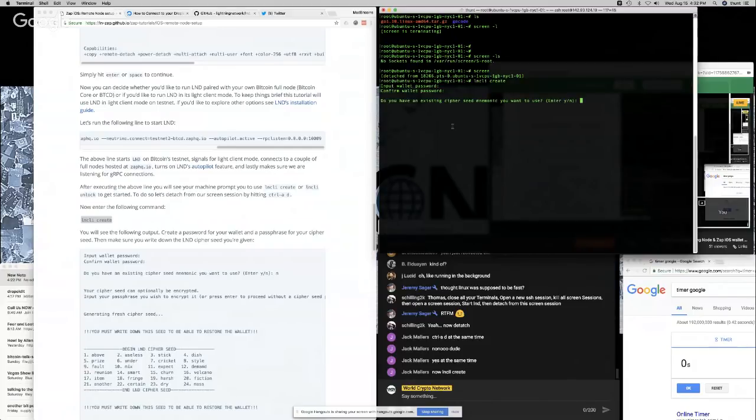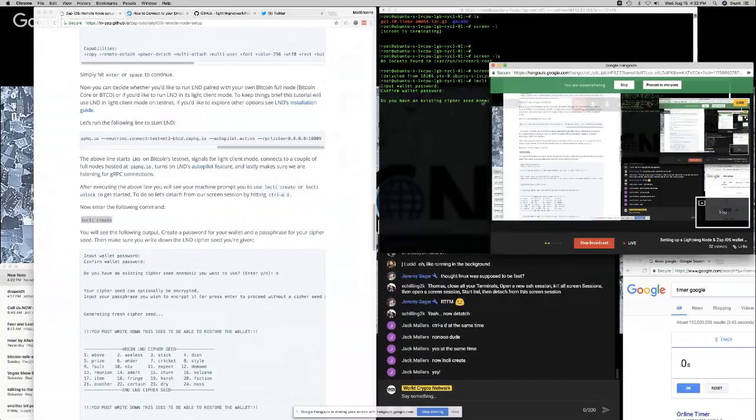Okay, do I have an existing cipher seed or mnemonic that I want to use? Oh, this is the part I don't wanna show everyone, yes? So if I go like, boom, now you cannot see. Now I say, do I have one? No. Enter. I was wrong. Okay, your cipher seed can optionally be encrypted. Enter your passphrase, press enter to go without a passphrase. Okay, so we're gonna go without a passphrase for this right now.